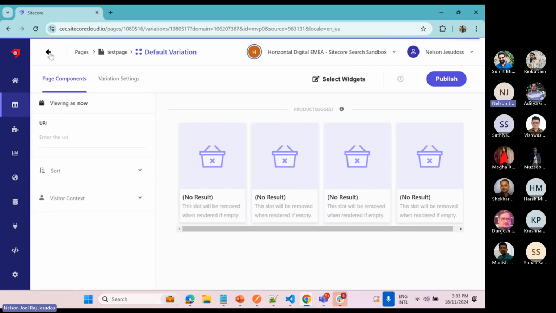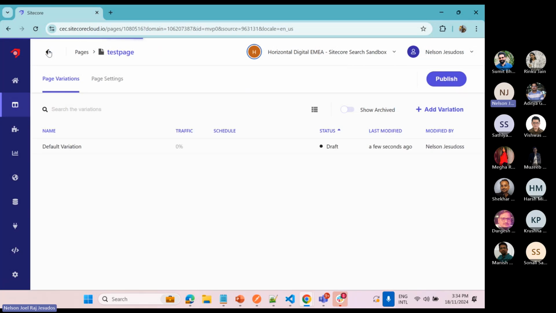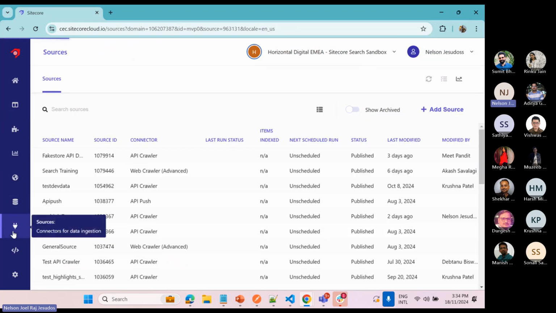Yeah, that's mostly about the pages. And again, we need to publish it to get this to work. Okay, now this is a basic configuration of Sitecore Search. The one important part of Sitecore Search is basically sources. This is where all our indexing appetite is satisfied.